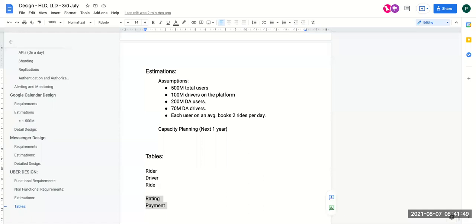So, Prakhar, I have a question. Yes, tell me. So when a user is requesting a ride, how do we send notifications to only those drivers that are within a certain proximity? We haven't come to that yet. We'll talk about it later. Let's figure out the basic details first and then we'll go into that. Okay.